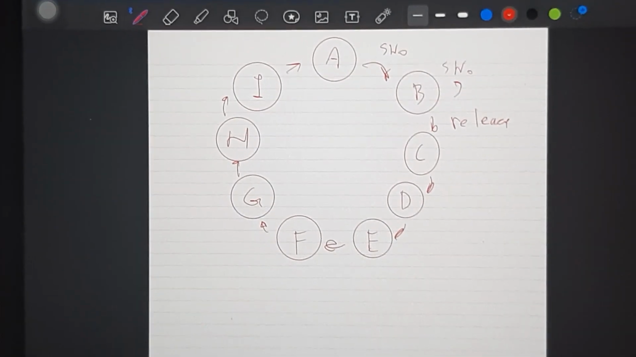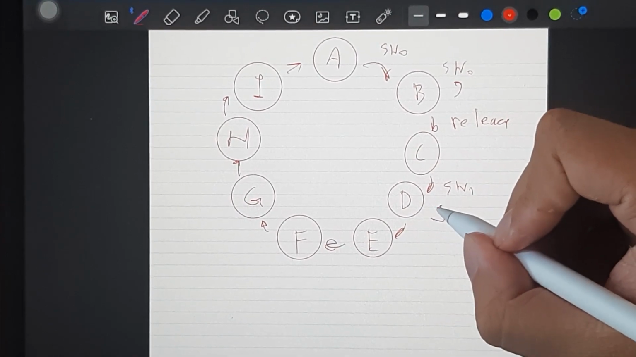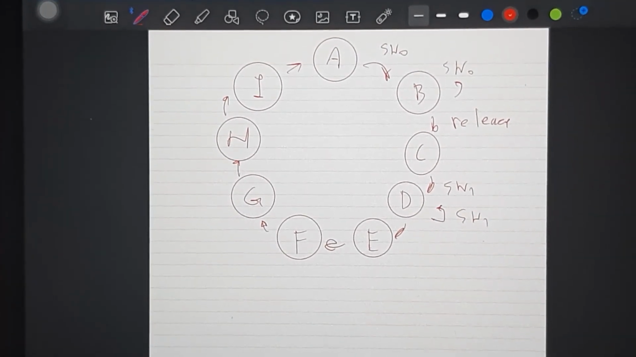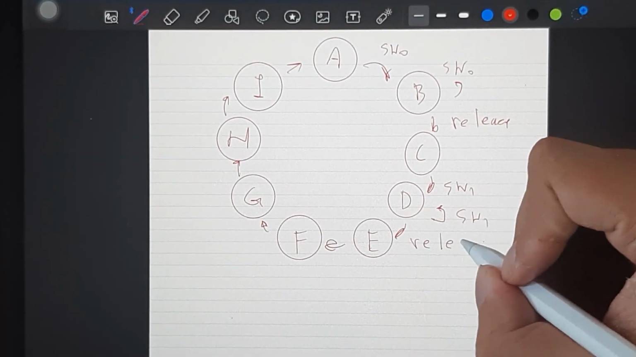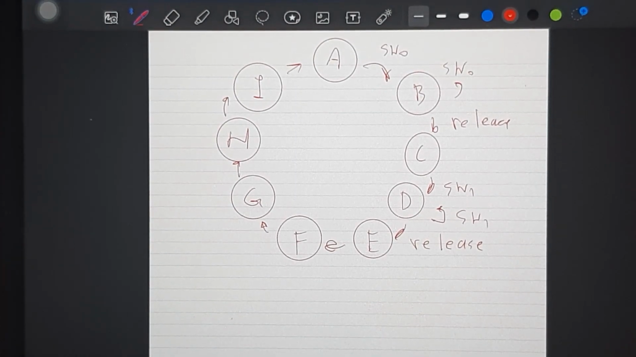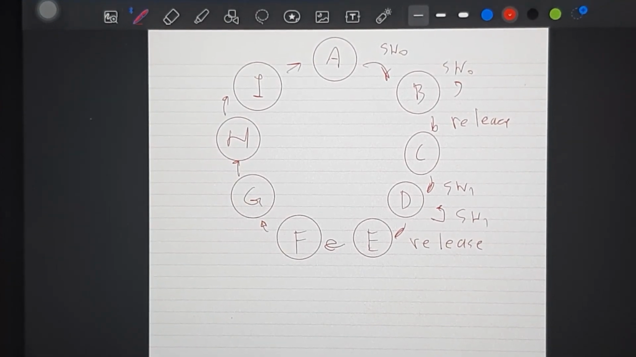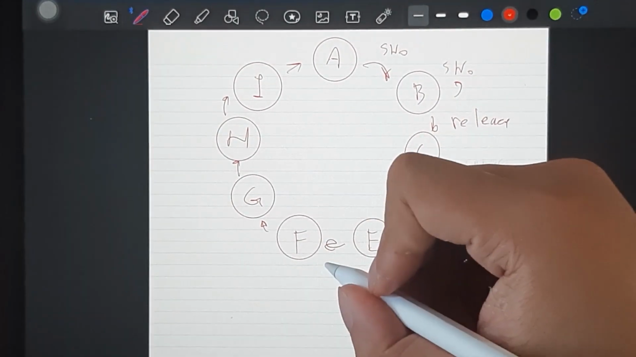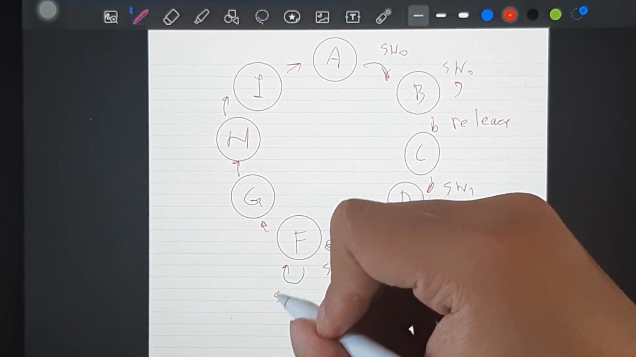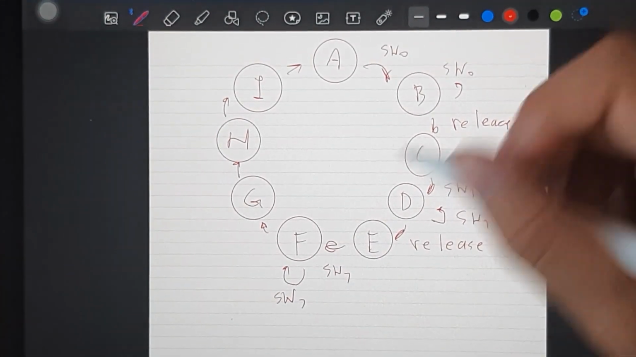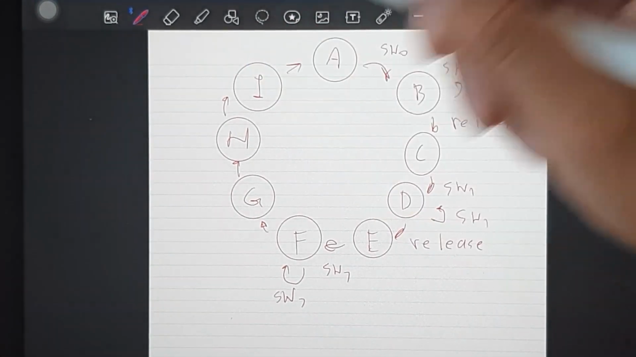To go to state D, you need to press switch 1. If you keep pressing switch 1, you stay at state D also. Next is release, which takes you to state E. For state E to F, you need to press switch 7, and if you keep 7, it stays at state F.